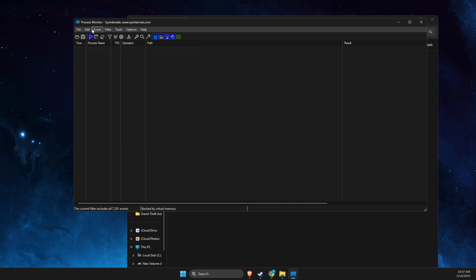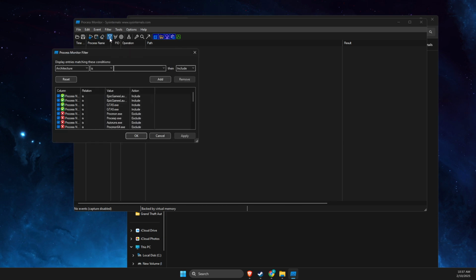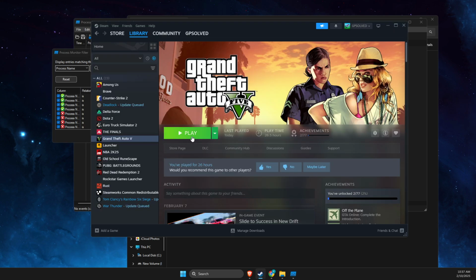Then here we need to wait for a couple of seconds, and then you just need to select yes, stop the capture, and erase everything here. Then you need to go on filters here, select process name. Then you need to start the app that is not working.